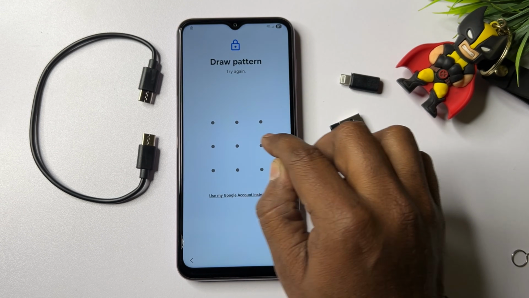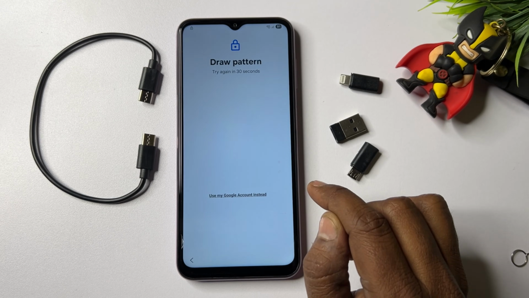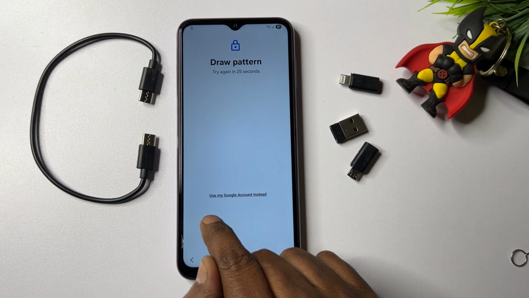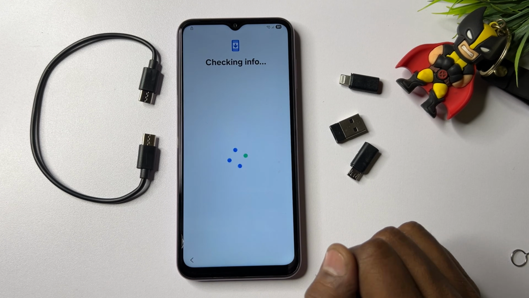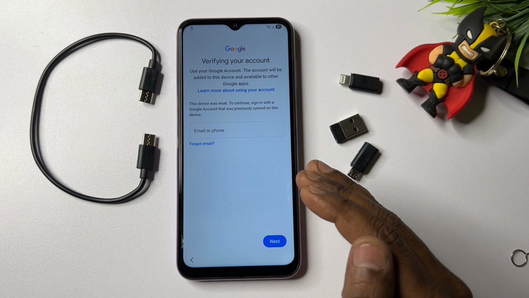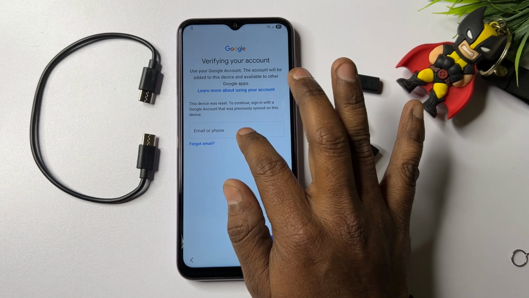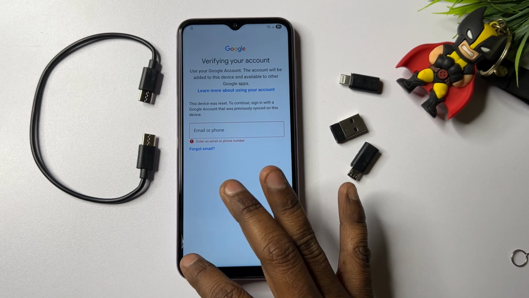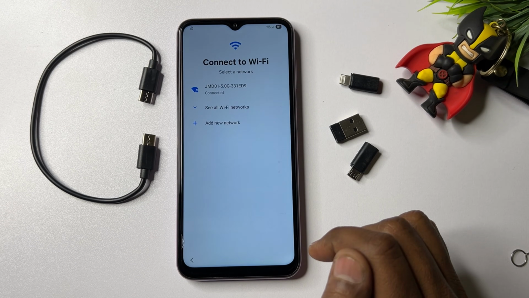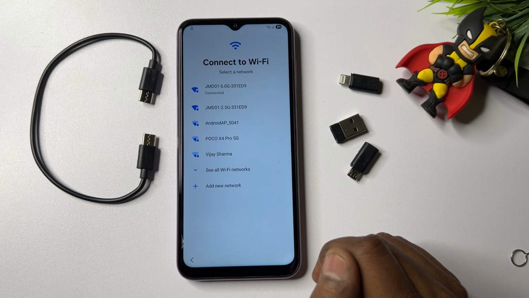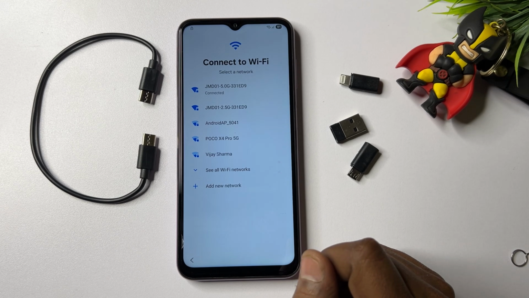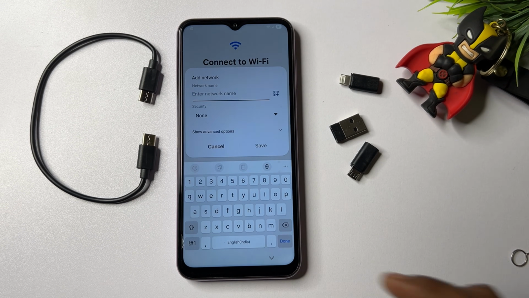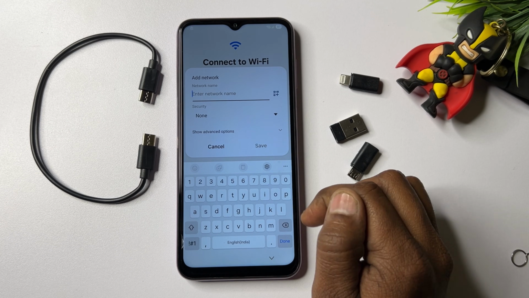You only have to try 5 times randomly, and then when the timer opens, you have to click this Use my Google account instead. After that your phone will again ask you to enter your Gmail ID account details, but don't worry at all. You only have to go back, and when you come to this Wi-Fi page, you have to connect your smartphone with Wi-Fi or a mobile hotspot first, and then click this Add new network option here.